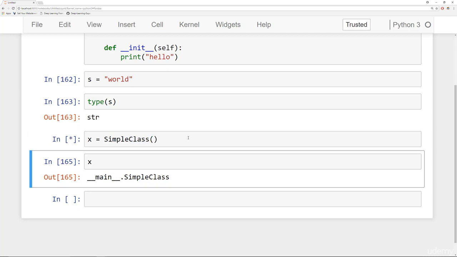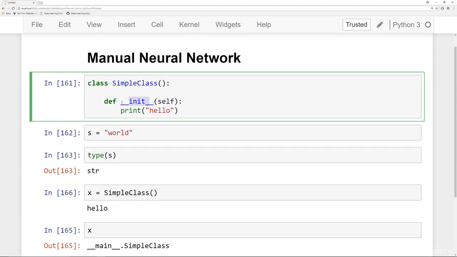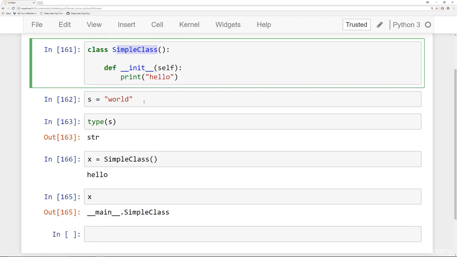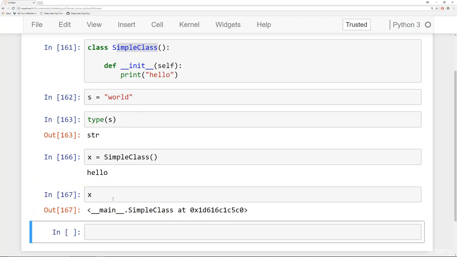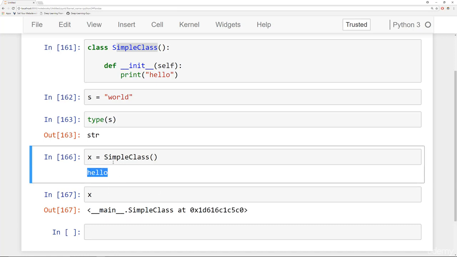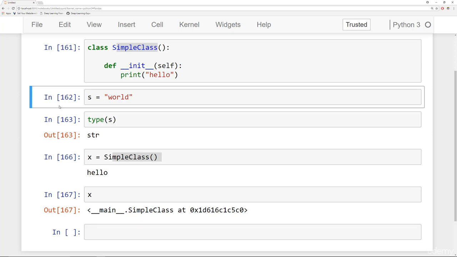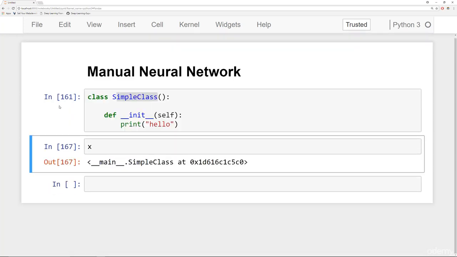So let's run this again, and then I see hello, because this init method executes upon creation of an instance of this class. So it says hello. And then if I check out x, now it says, hey, simple class at, and it points to a specific point in your computer's memory saying, hey, this is actually an instance of this class, because it's not just the simple class, it's living at this part in your computer's memory. So very basics of creating a class there. Let's go ahead and delete these cells.